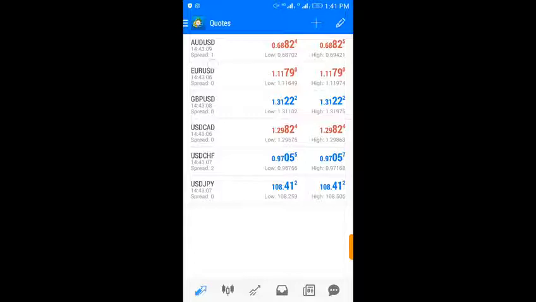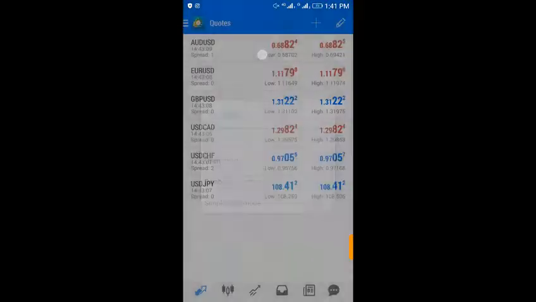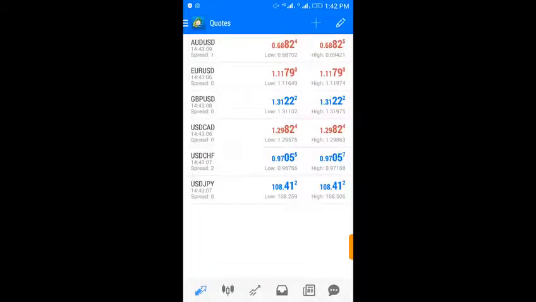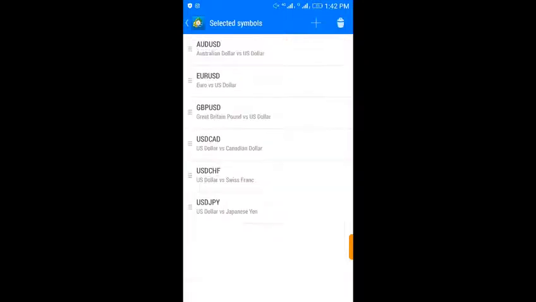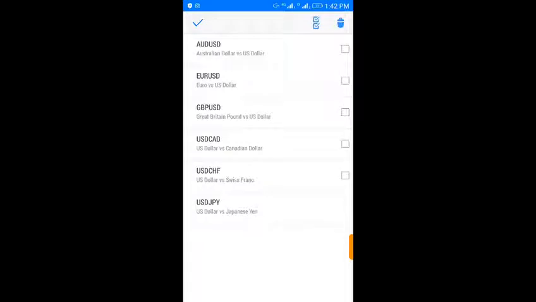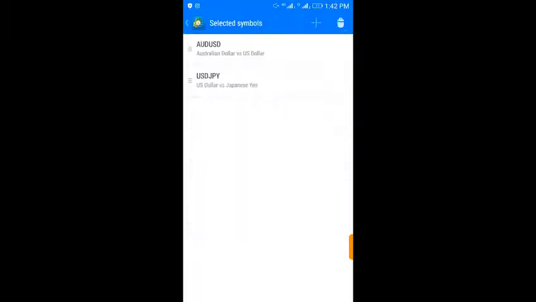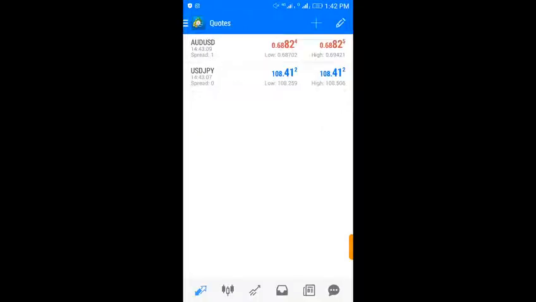It shows you the spread. You can see over here the spread for AUD USD is 1. It shows you the low point in the market, it shows you the high. You can edit the quotes you see on this page just by clicking on the delete button. You can delete as many quotes as you want. Delete and it's done. See, you have just these left.